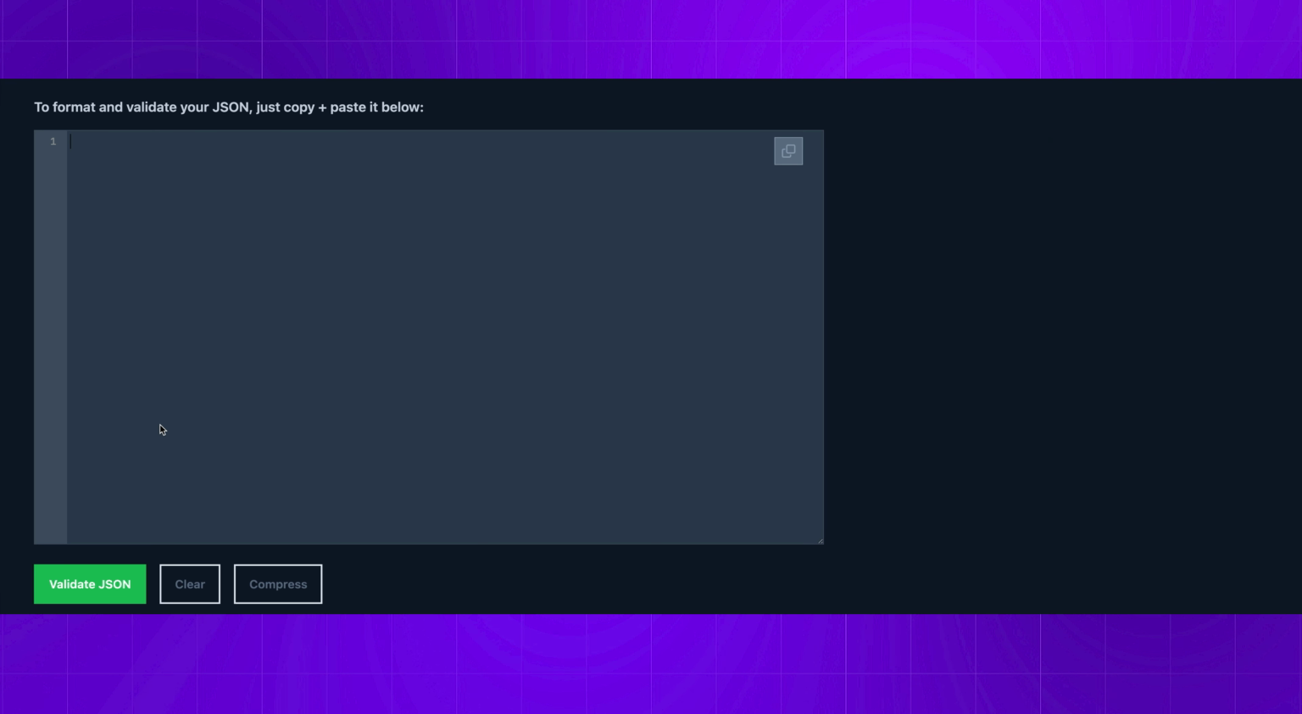Now, as an extra layer of safety, I'll use a JSON validator to check that the JSON isn't broken. Any validator you can find on the web should work. We can see the JSON is good to go.